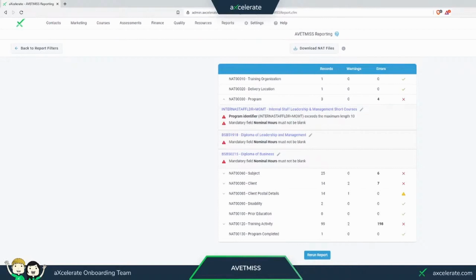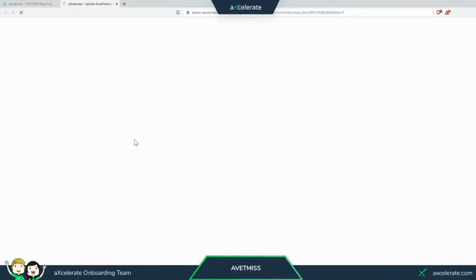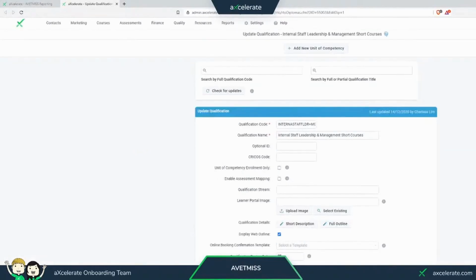Now, the reason this is occurring, as you can probably guess, is this is actually an internal qualification, and for some reason it's showing up in our accredited reporting. So we need to tell aXcelerate to just stop doing that, basically. If we click here, it'll take us straight to that problematic qualification. And we can see here it's an extremely long qual code sitting up top.